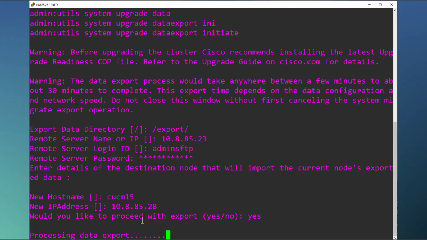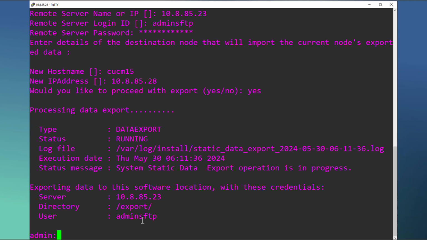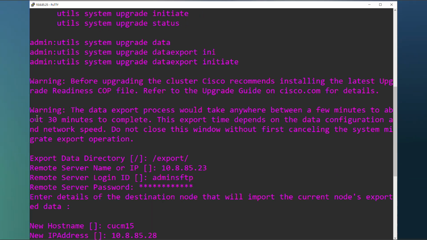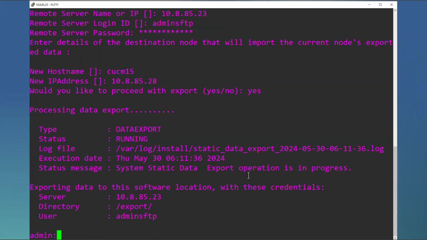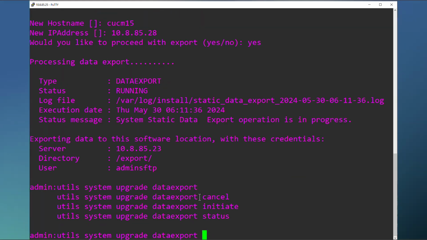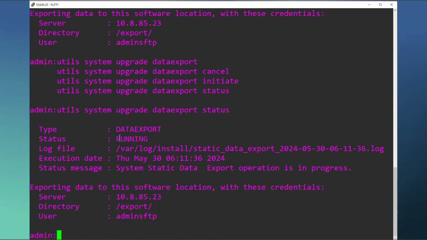We have to wait some time here. So status is running. The export operation is in progress. We have to wait. It takes up to 30 minutes. It depends on the type of your hard disk, your virtual environment. So let's check the status. Utils system upgrade data export and then status. If you want to cancel, for sure you can use the cancel command. Still is running and the data export operation is in progress. So we have to wait a little bit more.